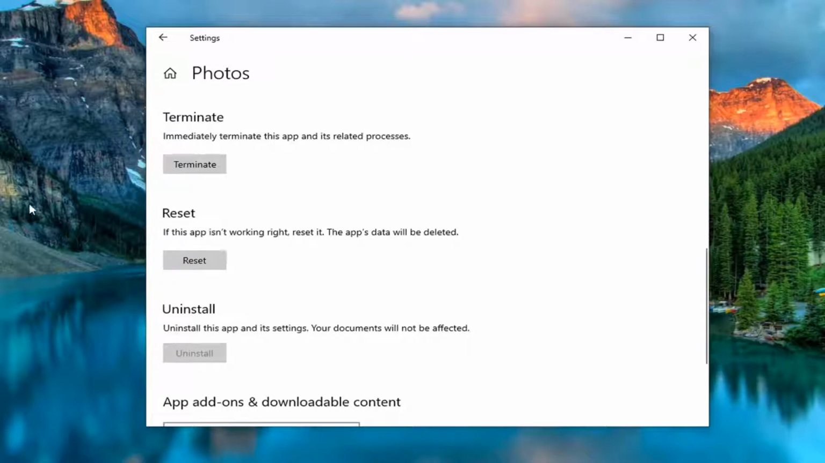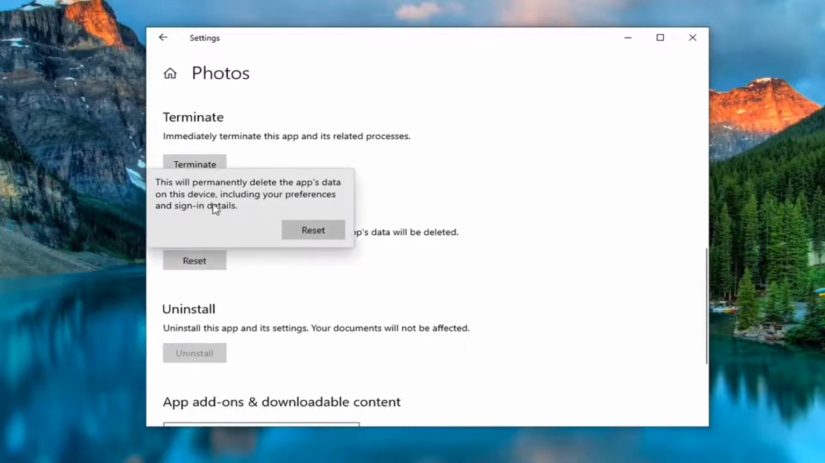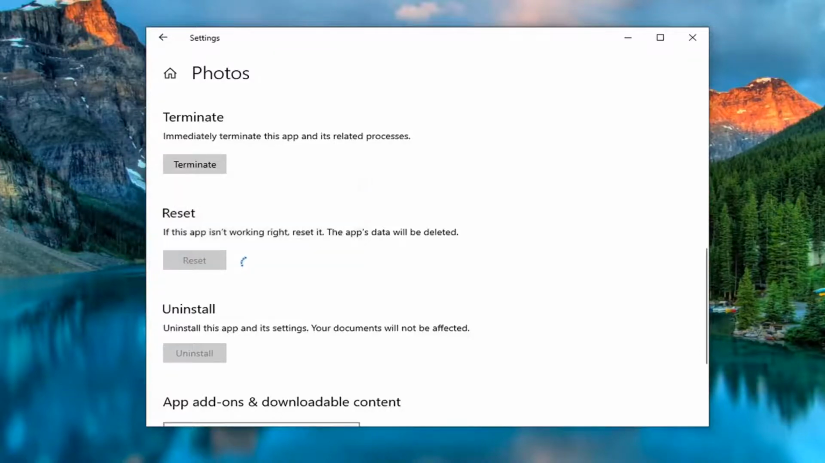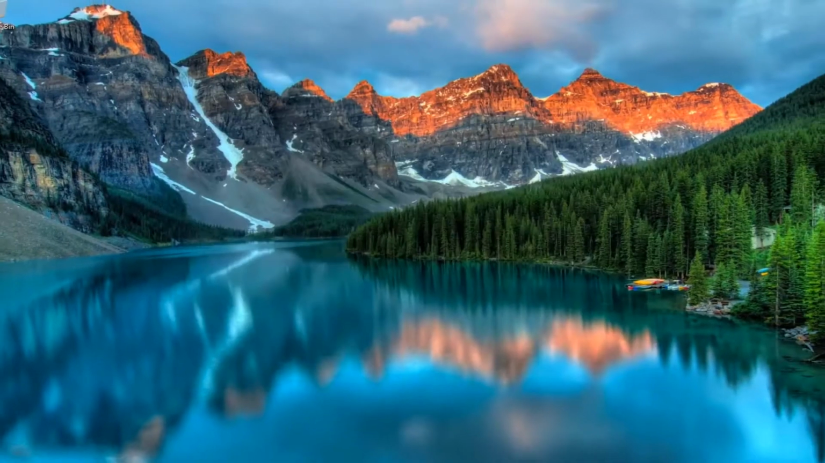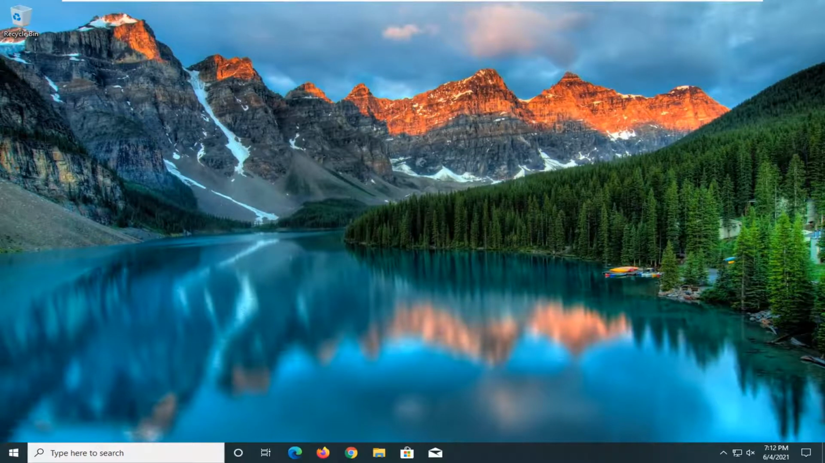Go ahead, like I said, make sure you have everything backed up and then go ahead and select the reset button. This will permanently delete the app's data on this device, including your preferences and sign-in details. Go ahead and select the reset. And once that's done, close out of here, restart your computer, and hopefully that should have been able to resolve your problem.